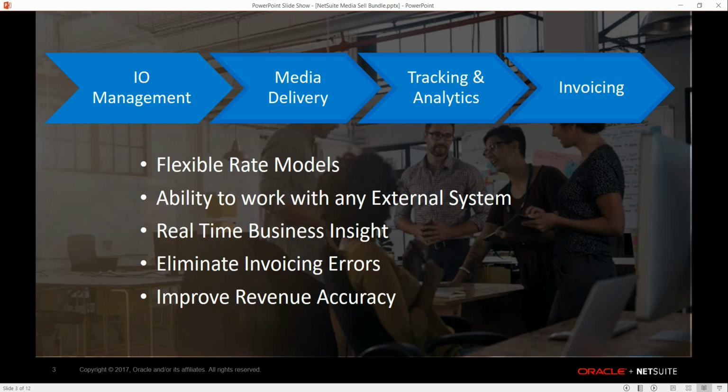And lastly, with this bundle, there are a variety of reports that come out of the box to allow you to proactively manage and monitor the performance of each campaign to maximize your revenue. So with that being said, I'm going to go ahead and jump into my demo environment.